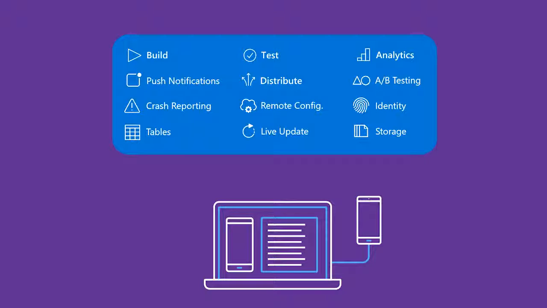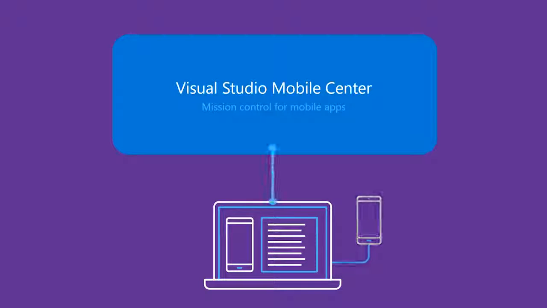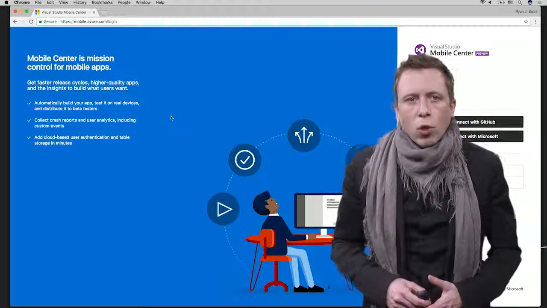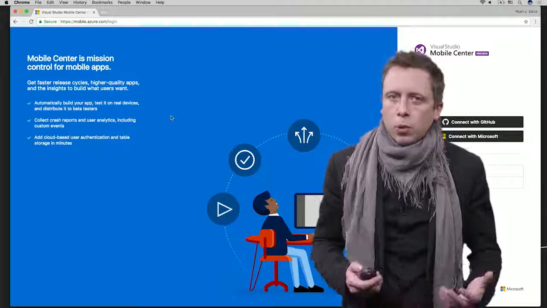And so what we've done is we've brought all of those together to bring a suite of mobile DevOps services, services for continuous integration, continuous deployment, and continuous learning. Brought all that together in a single service we like to call Mobile Center. So I'm going to take you on a quick tour of it today. I hope you'll enjoy the ride.